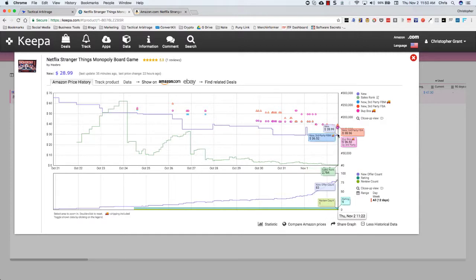Now we can see that up to today, there's 83 offers. There's an FBA seller at $38.96, buy box at $36.52, and we can see what has happened over the past 12 days as the number of sellers has absolutely skyrocketed.